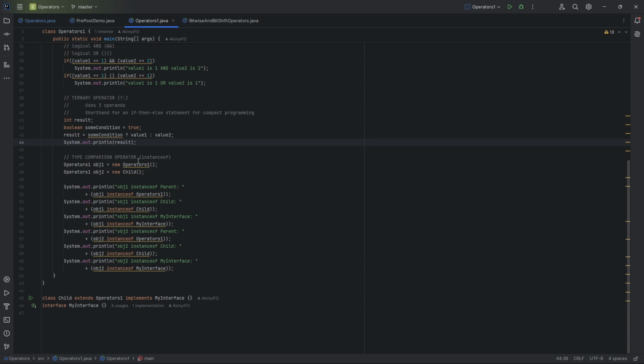There's also the type comparison operator. It's called instanceof, and in this case it can check if an object is an instance of another. So if you were in the session about objects, then this will be smooth for you. If not, you can just pause and review objects first before you come back, but you can start from here and then figure out your way. So we are instantiating class Operators1 and setting it to object 1. And then we're instantiating class Child, which is here. It's just a simple empty class that is extending Operators1 and implementing MyInterface. So we are instantiating it and setting it to object 2.